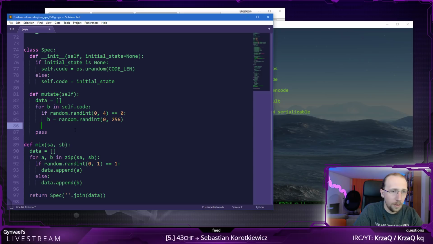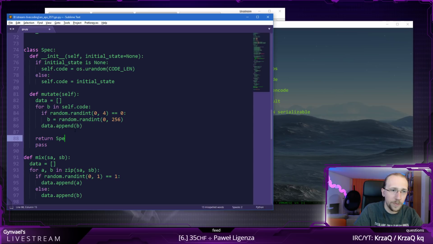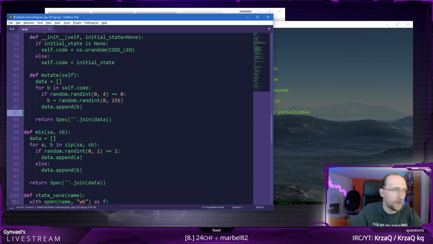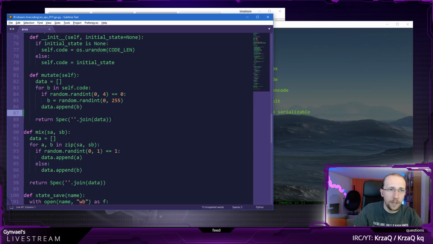And data append B and return a new spec, which is a new specimen which has data. Thank you, Kshaku is right. This has to be 255. Okay, so I have mutate, mixing implemented. These are horrible, I will have to change them. Let's go with them at the beginning.